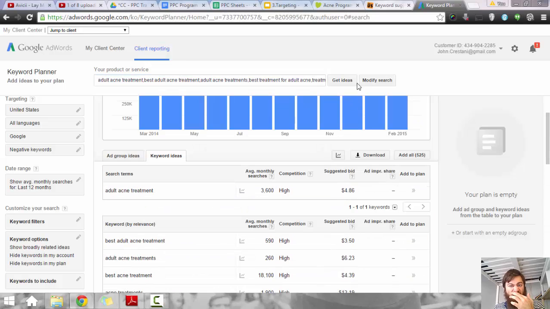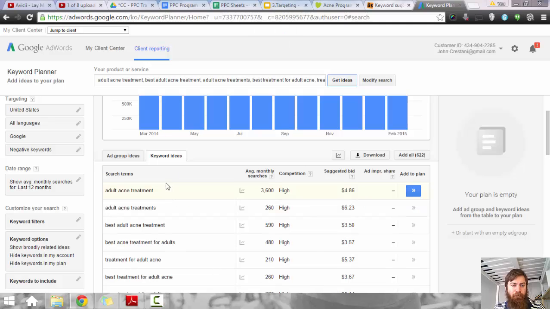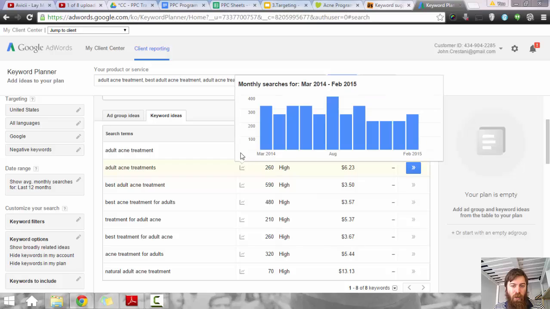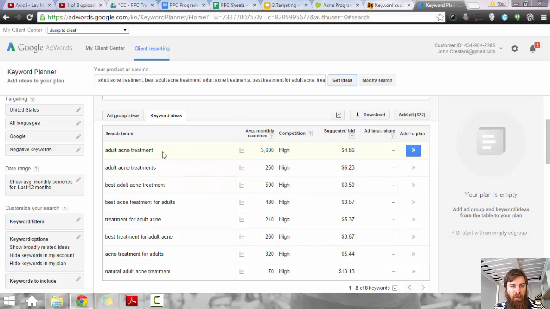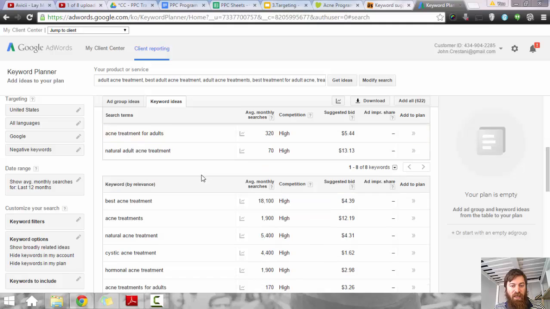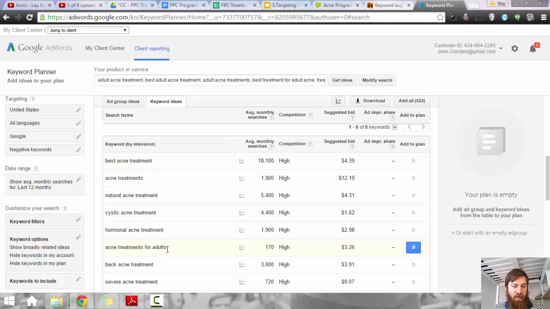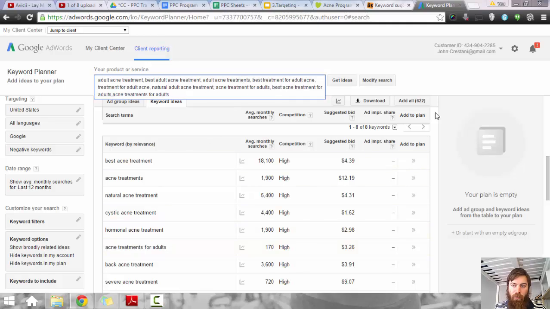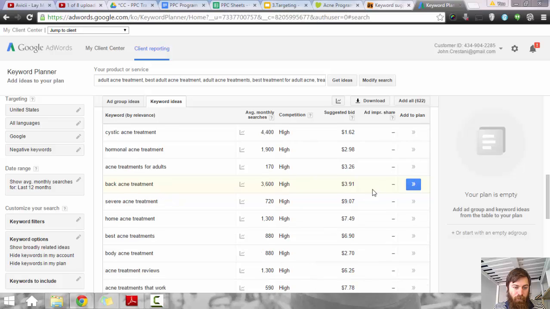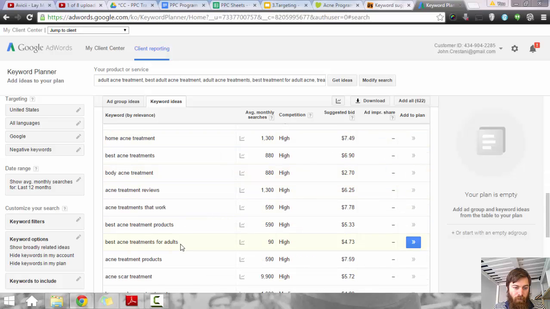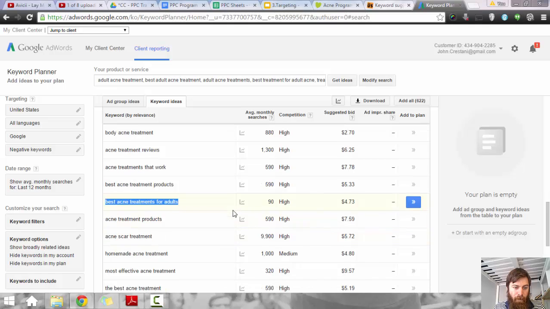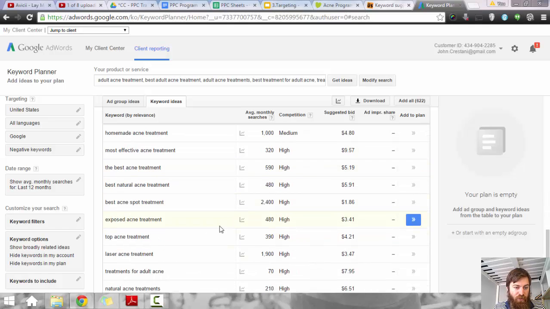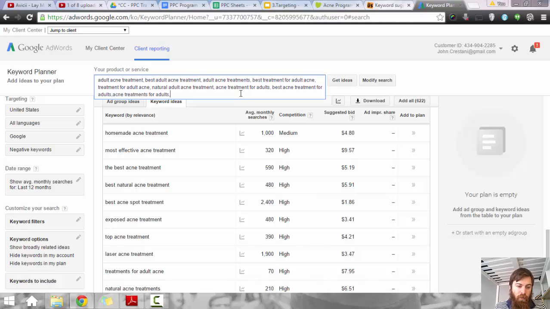What I'm going to do is get ideas again. And now I think we have about 10 words. Notice, they all have lesser volume because they're all derivative of this main root keyword right here. And acne treatment for adults, so we are missing one more here. But I think we're almost done with this group. See, most of them are not adult acne treatment related. So, comma.